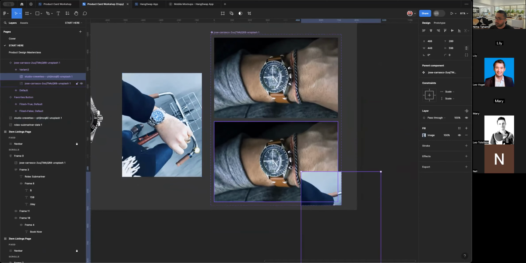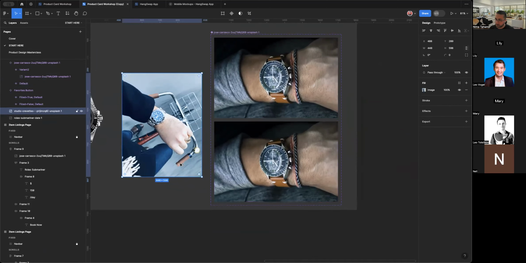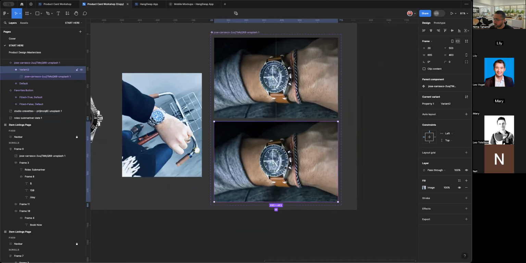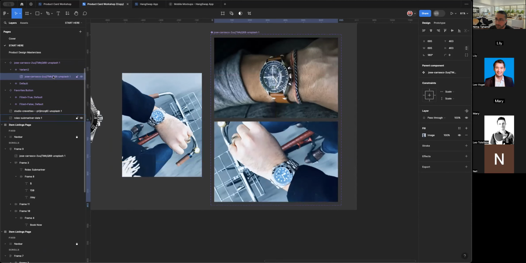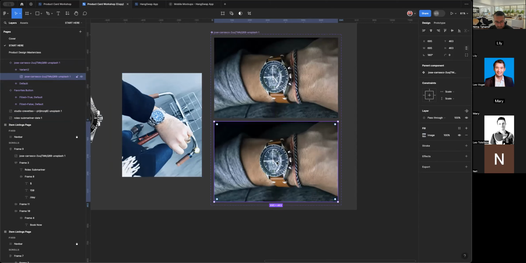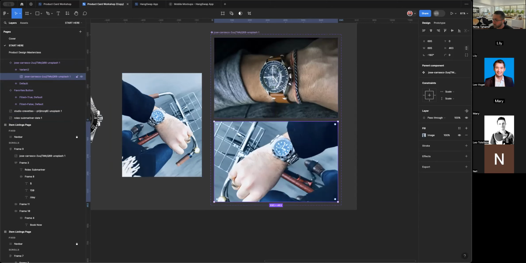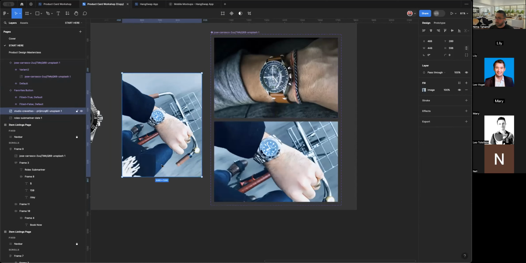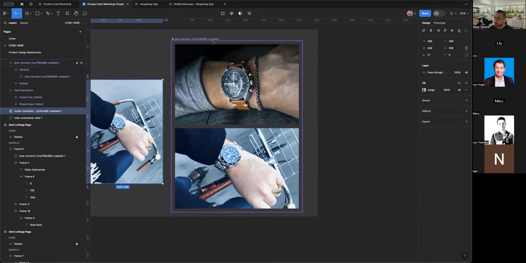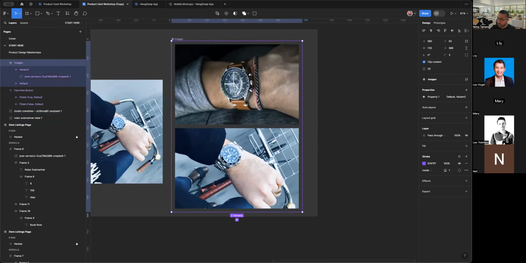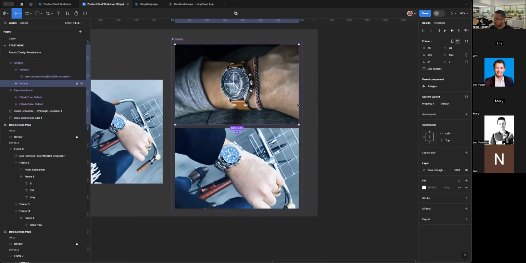Now let's say you want to apply or copy the style of this one. So Command Option C, Command Option V in here for the image. Okay, I just accidentally rotated, so now I fixed it. So yeah, now we have this component. We'll just rename it images. And for the property one, we'll leave it as property one, and we'll just rename this one to Omega, and this property one variant to Rolex.